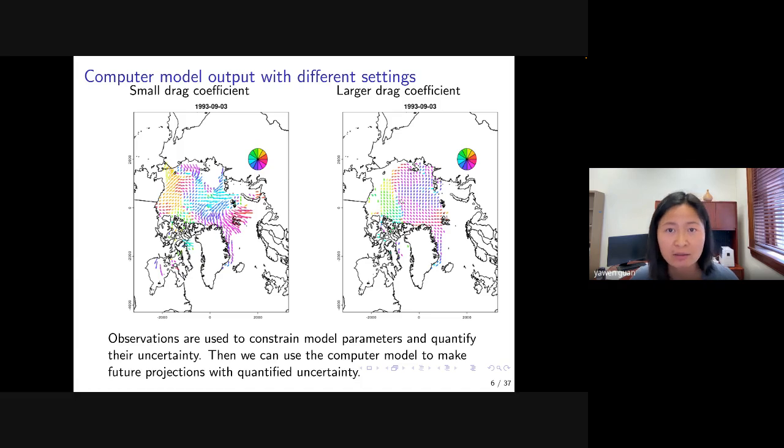Now comparing these different model outputs, we want to know which parameter settings I should use in order to generate computer model outputs that are more aligned with what I observed about the sea ice. Then we would like to use observations to constrain the model parameters, or to estimate those parameters and quantify the uncertainties in those parameters. Once we're able to estimate these parameters, we can plug those estimates back into computer models and simulate future states of the sea ice.